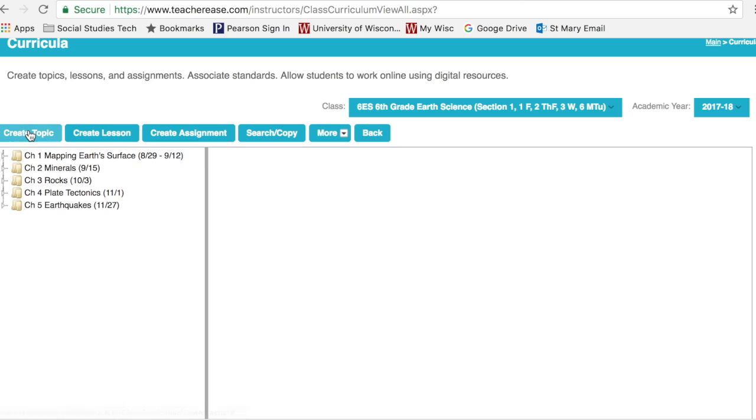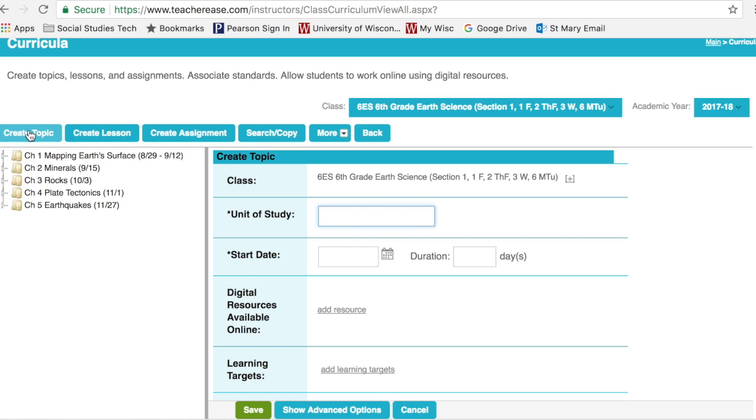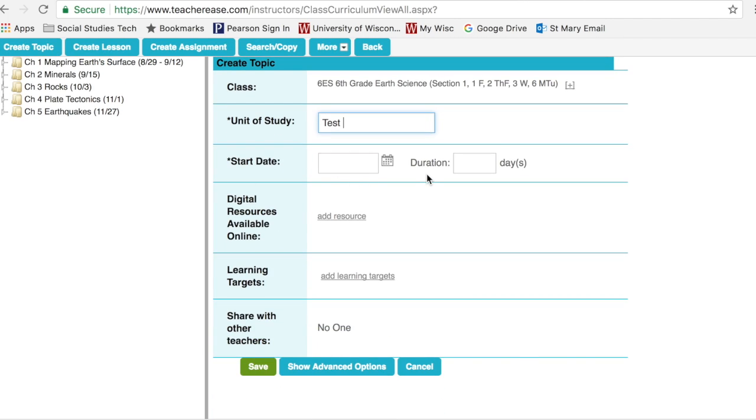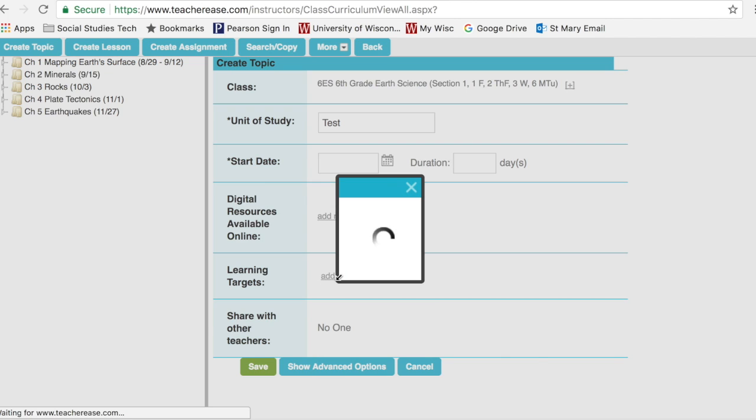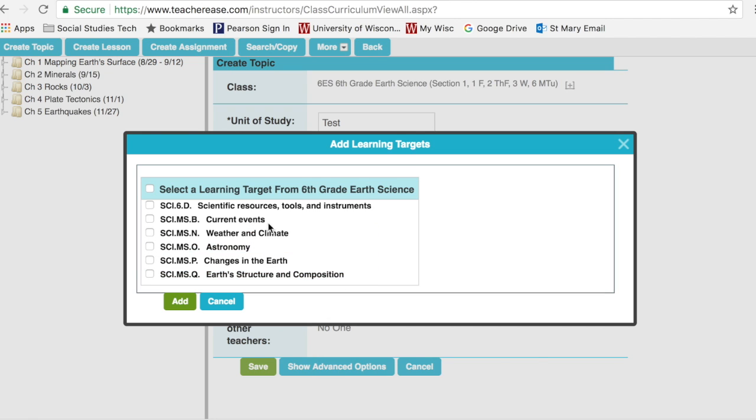What I'm going to do is create a topic here for our unit of study, whatever that unit is going to be. You can put your dates in here, and then where we want to focus is these learning targets. So we want to add learning targets. You can see that all of the learning targets that she has active for the second semester are now here, including the one we just added in this demonstration, which is this one for current events.